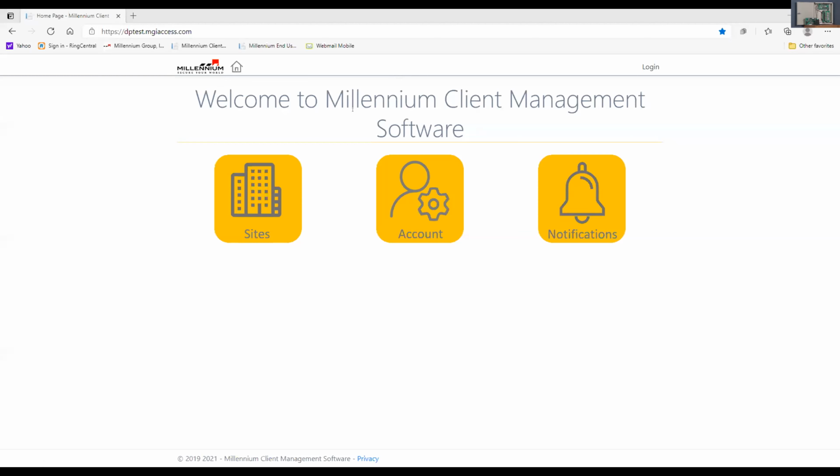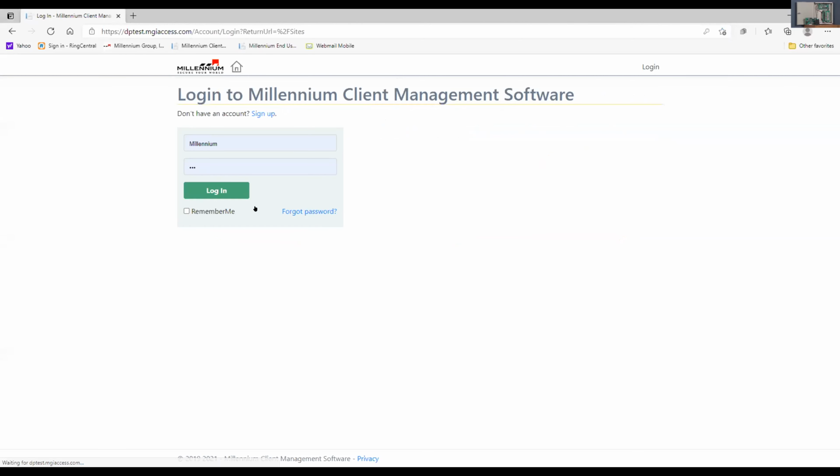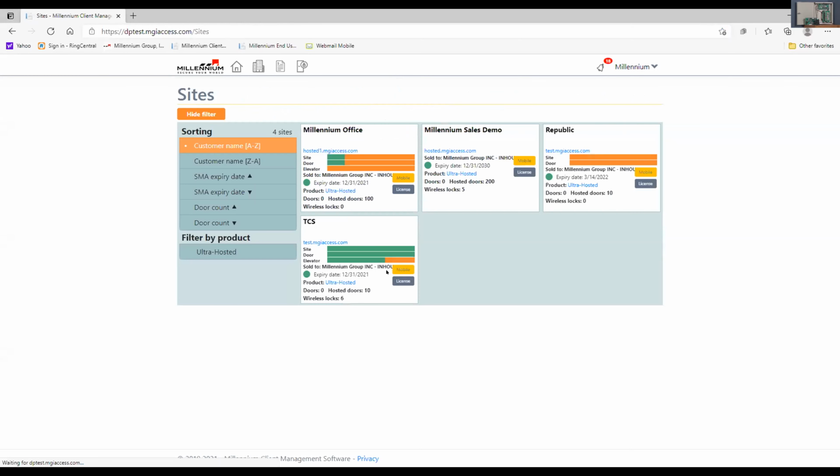So this is the landing page, and essentially it'll be your client management software, and you've got sites, account, notifications. Down the road, you'll be able to sign up for newsletters and all kinds of stuff and notifications. There'll be other notifications there, like expired SMAs, things like that. Here in the account, we'll eventually be doing things like actually doing sales orders and other things that apply to a particular site.